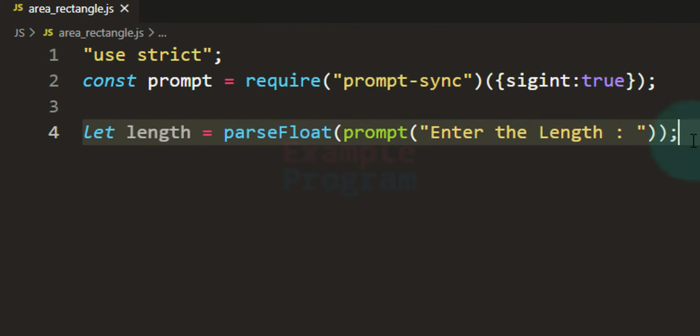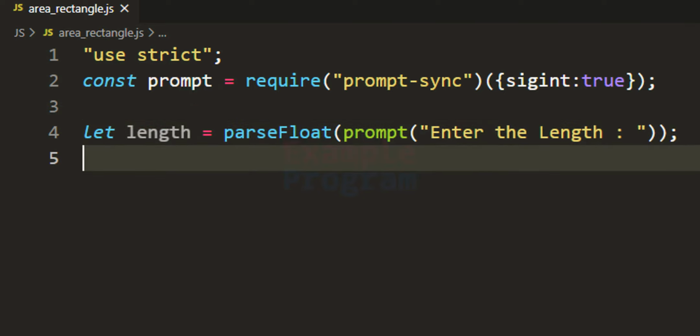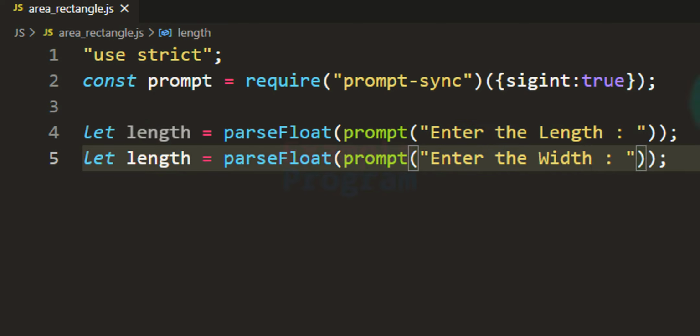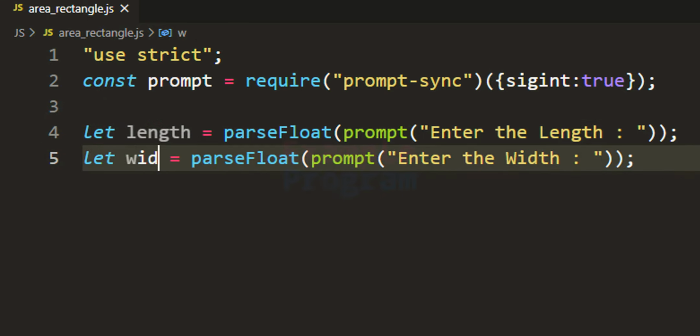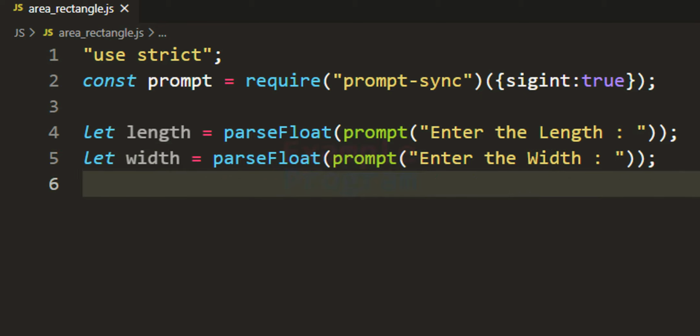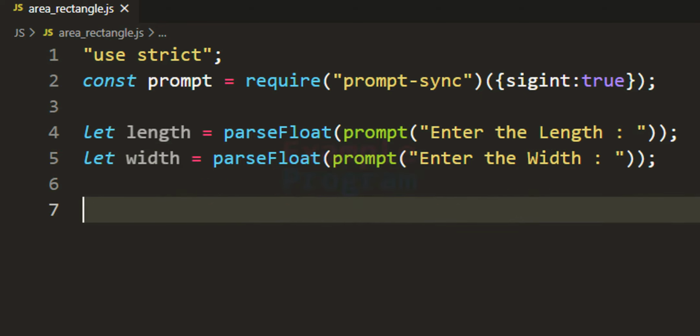Okay, similarly we can get the width value. So I'm going to copy this, paste it in here, and change this message to width, and here we will change the variable name to width. Okay, so now we have the length of the rectangle and the width of the rectangle available.